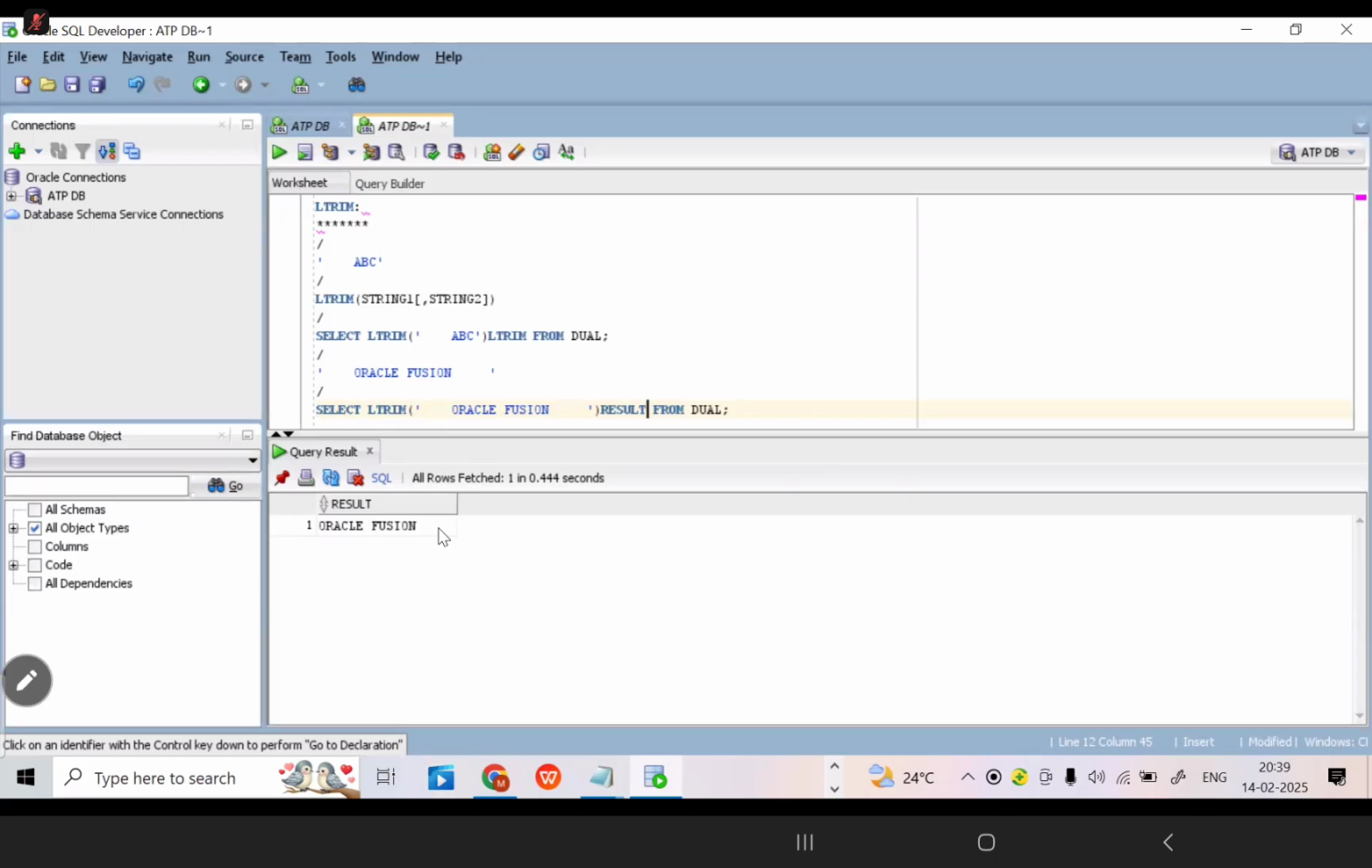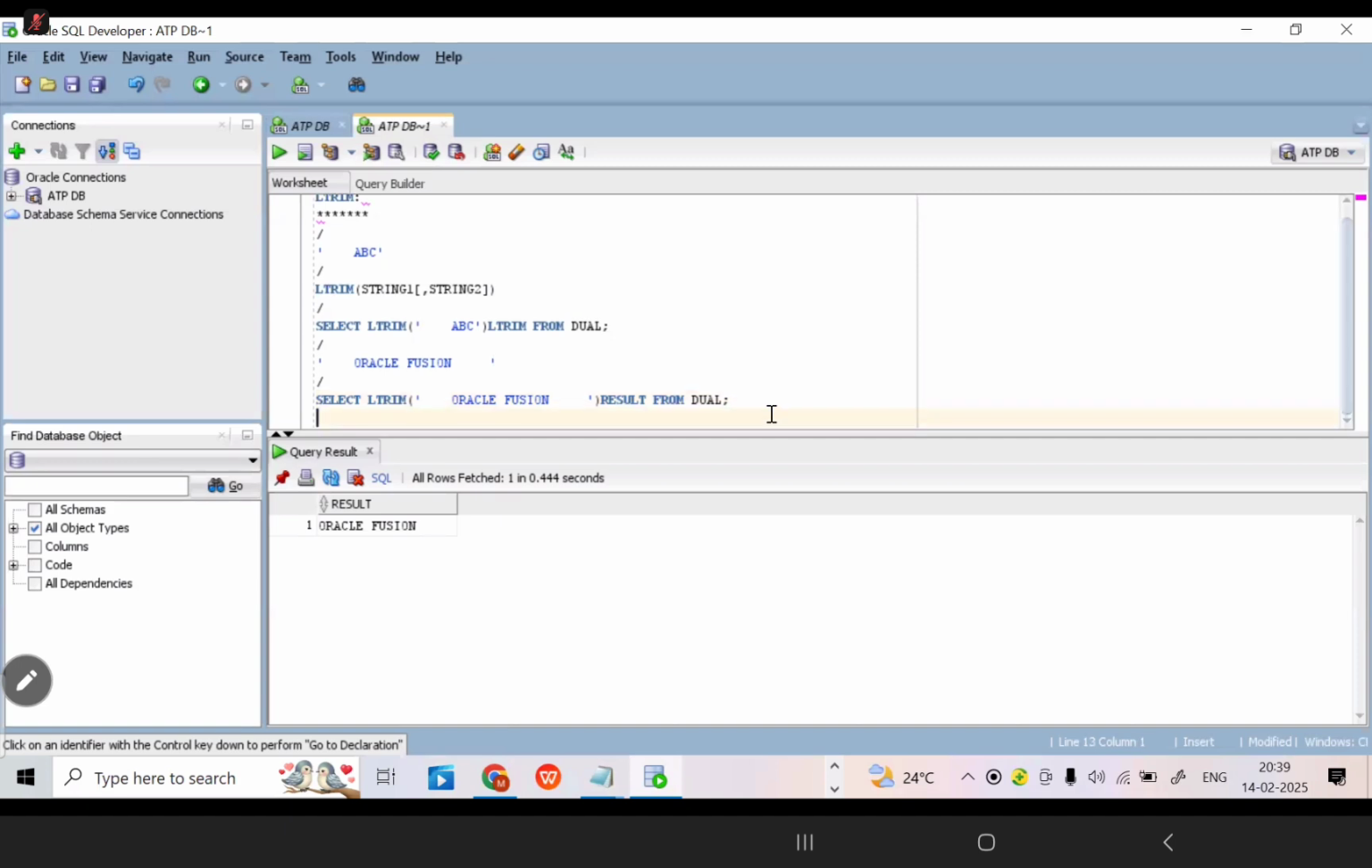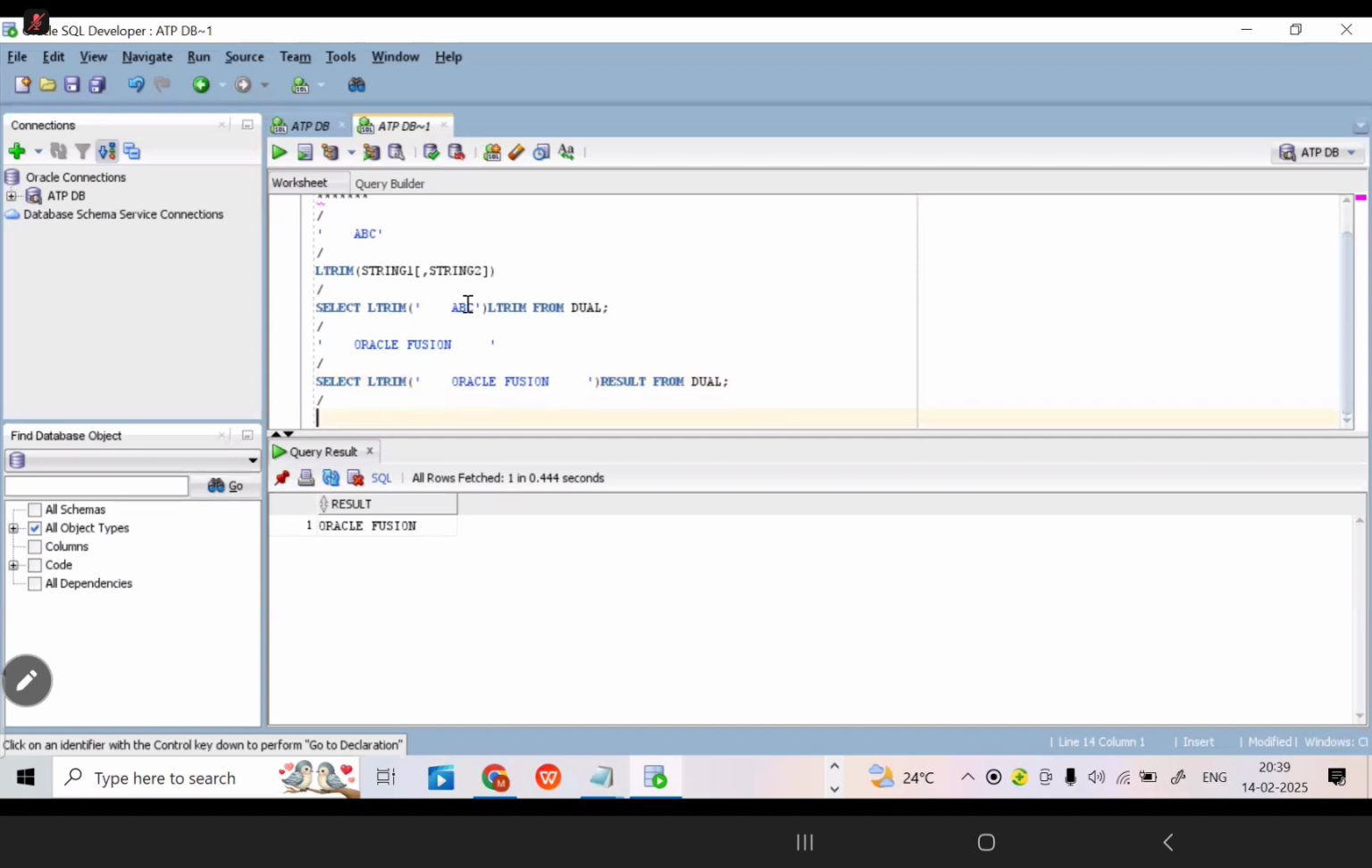Is it clear up to this, all of you? What is the use of the LTrim function? It can remove the unwanted spaces as of now. For example, what is the second parameter? It is there or not? One more argument is there. What is the use of this? Currently we have applied only a single argument.